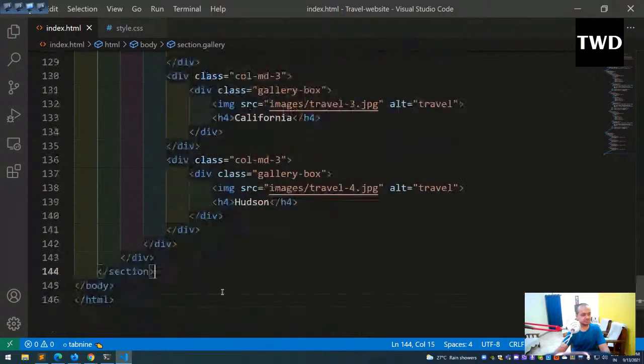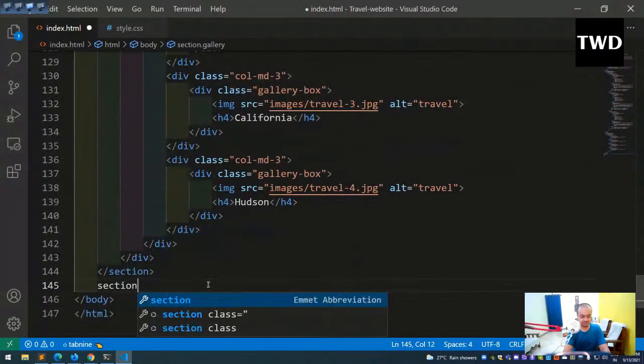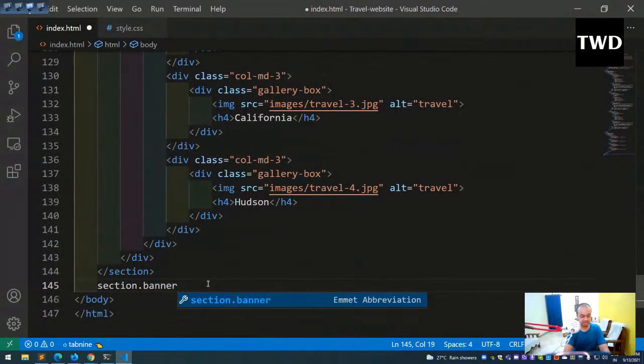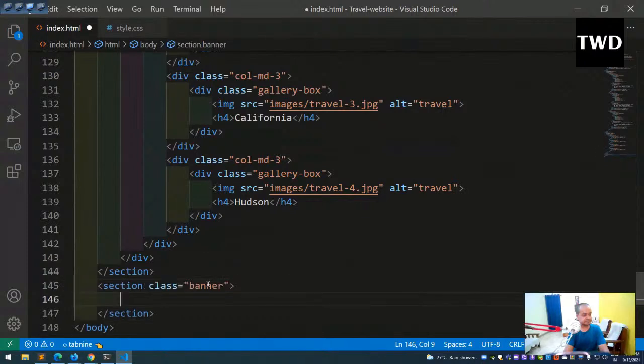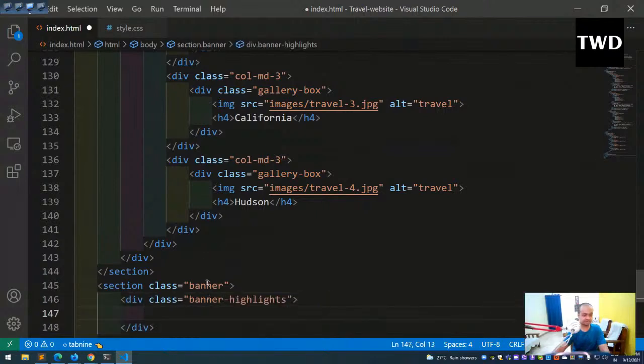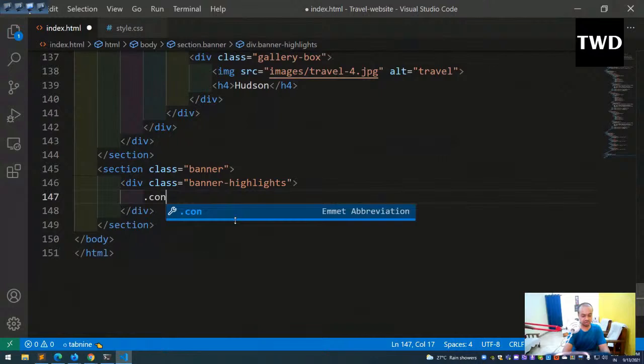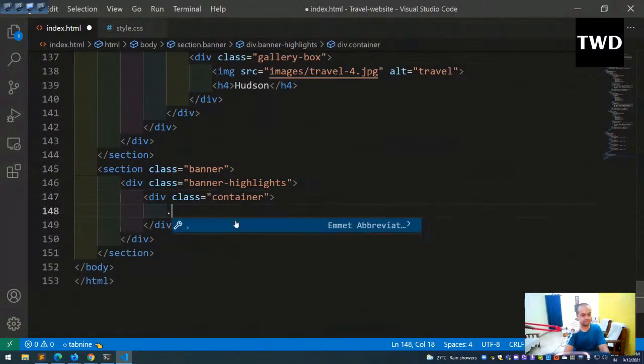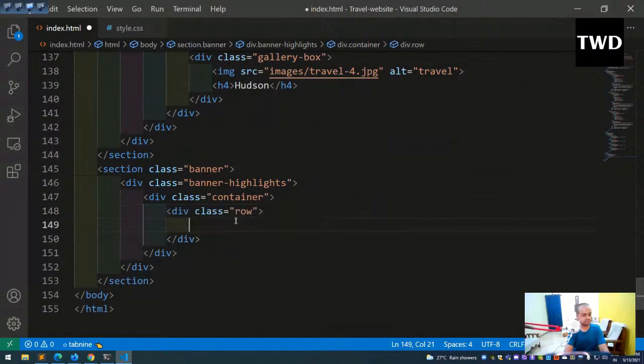Okay, so section dot banner and dot banner highlights and dot container, dot row, dot col-md-8.